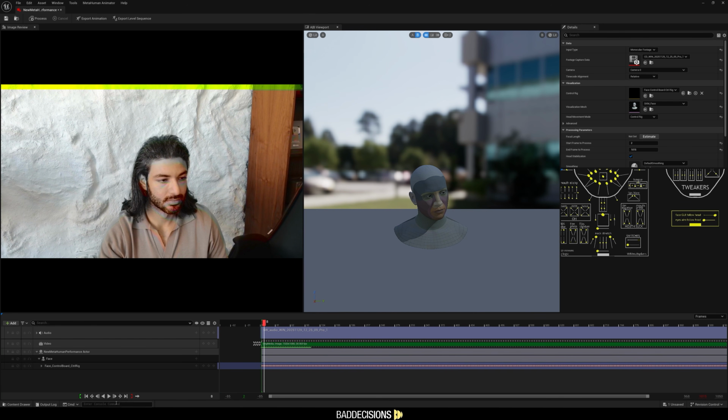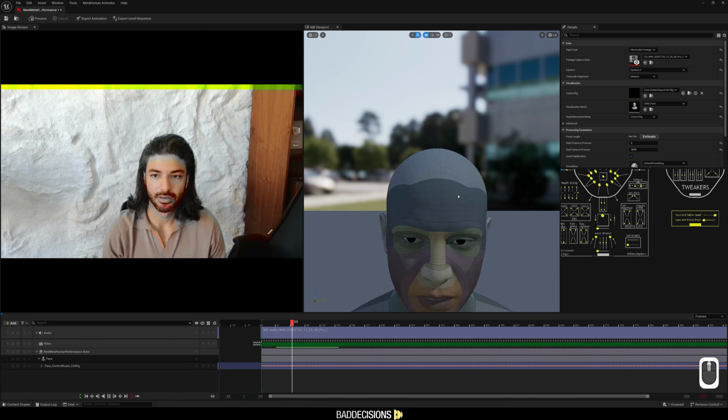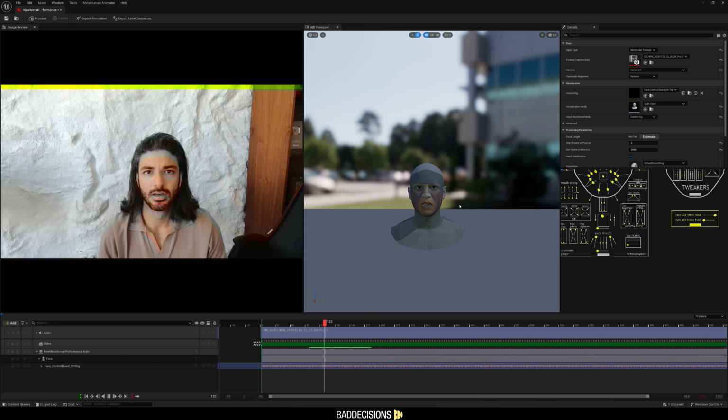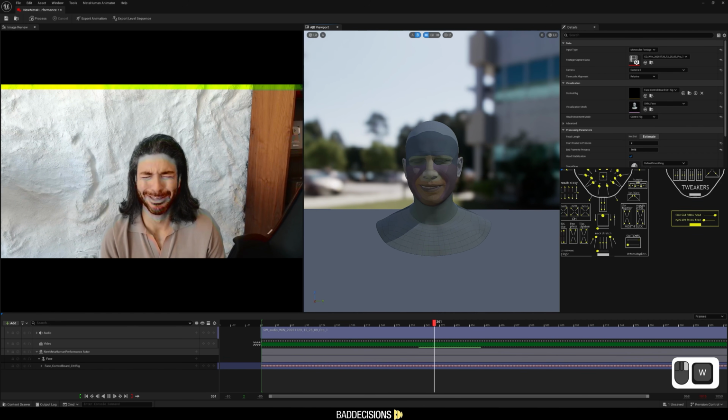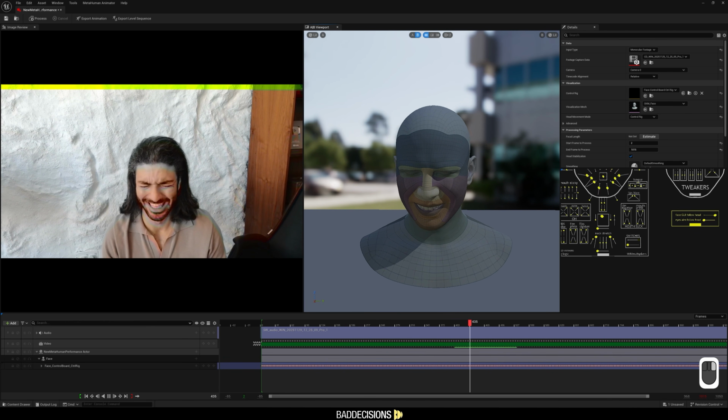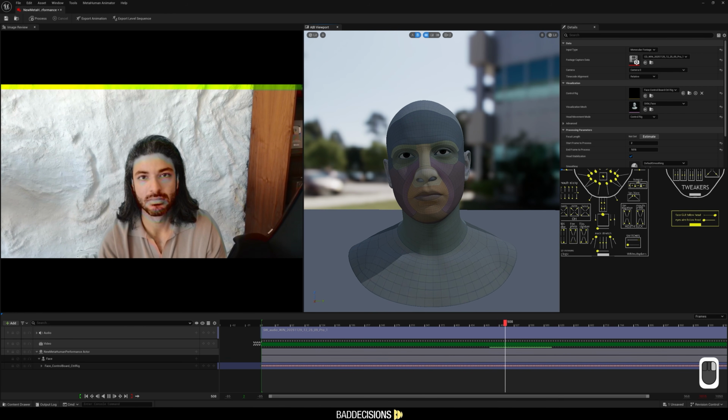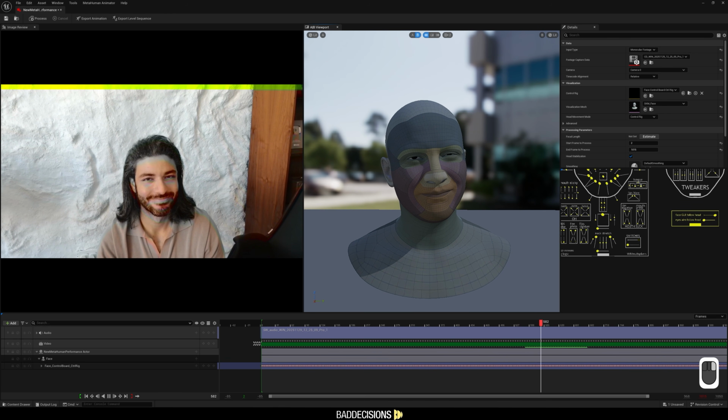Now click the play button to preview the MetaHuman face getting animated based on the video. Isn't it insane? This was only possible with phones before, but now anyone can use any camera to make facial animations this fast. Now that you have your MetaHuman face animation ready, let's export it.